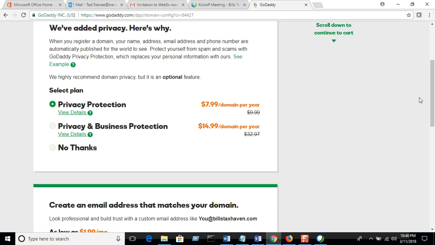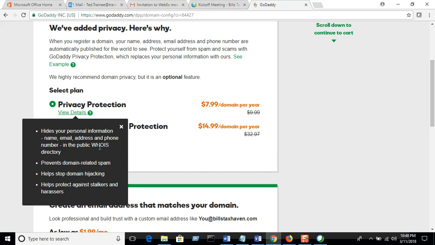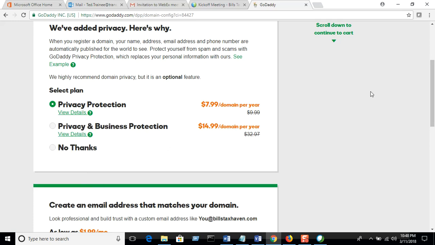So I would rather have privacy protection, which just means that if someone was to check your details, it would just show some very generic information. So it's just a nice feature. I would say the $7.99 per year is a pretty good deal if you ask me. So is that something you're okay with?